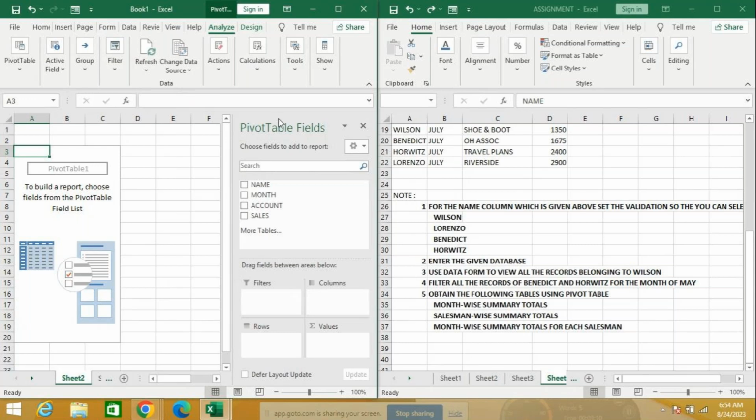When you go for pivot table, you have filter, column, row, value. What should I do in this case? Where should I place month or salesman? I want month wise summary total for each salesman. How do I place it?